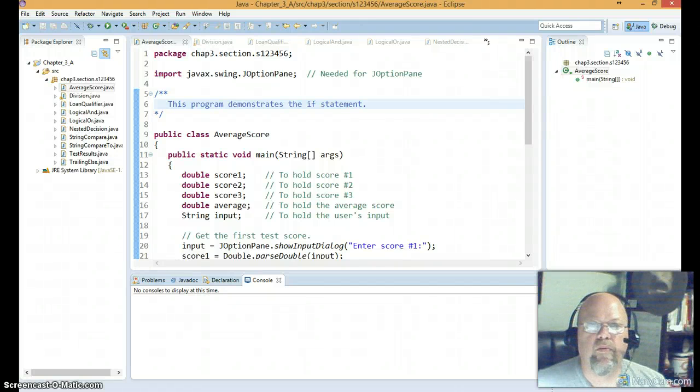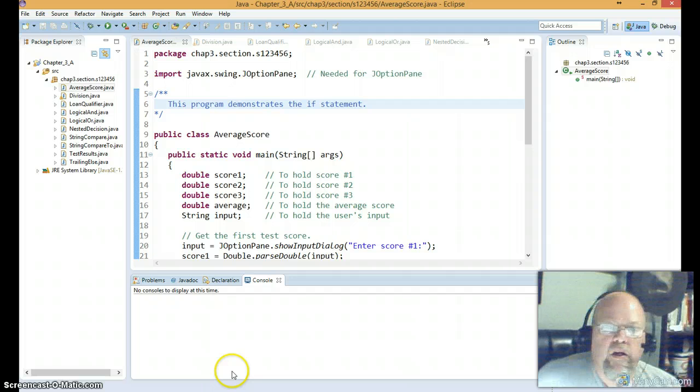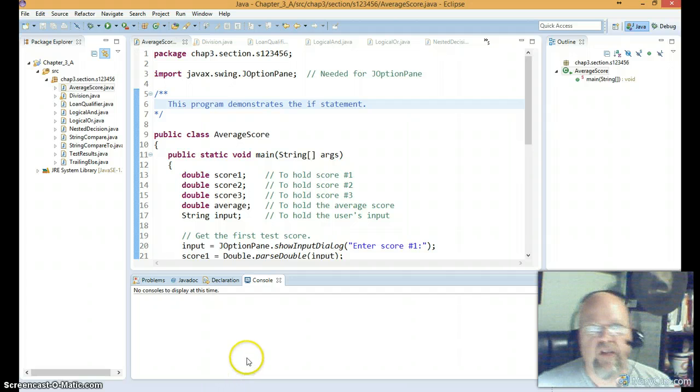Welcome to Chapter 3. Chapter 3 is starting to get into things like decisions, actually giving the program a choice to do certain things. That's kind of the meat and potatoes of programming, being able to go in and give someone a choice to go A or B and so on and so forth.